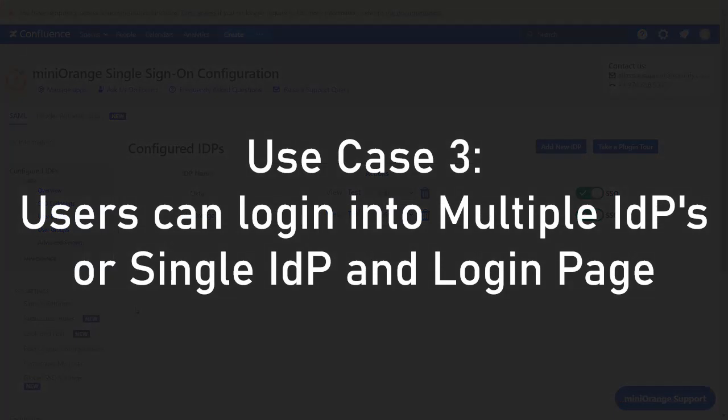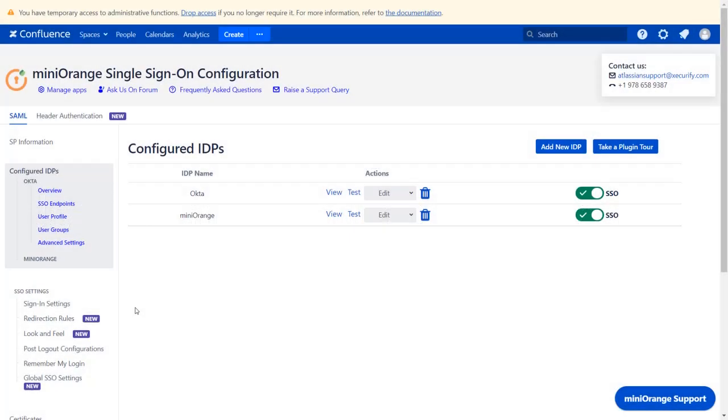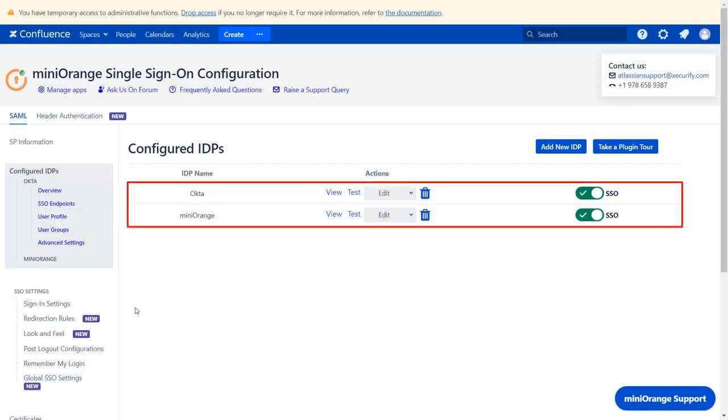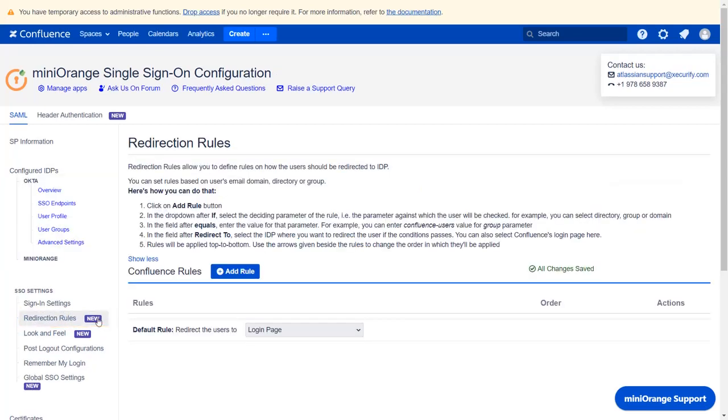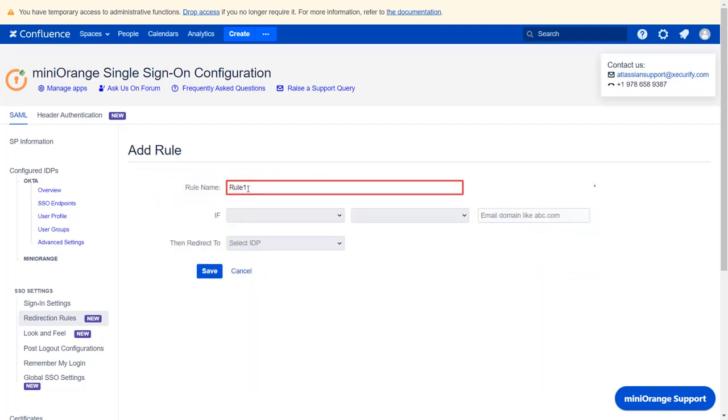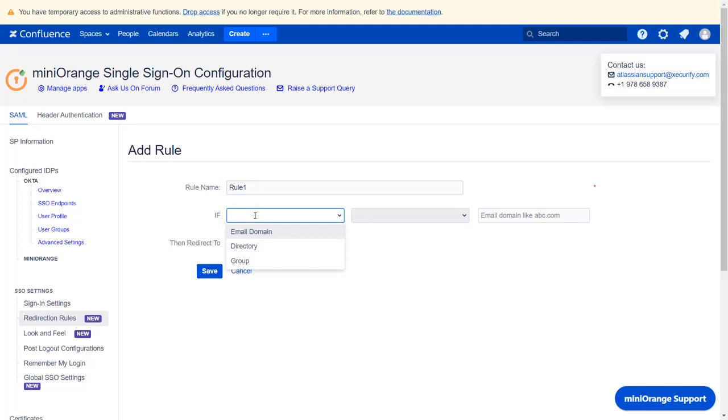Now let's consider that users can log in to multiple IdPs, or a single IdP, from the login page. You can see that we have configured two IdPs here. Go to the Redirection Rules tab. Here you can add your own rule by clicking on the Add Rule button. Enter the rule name. In the If drop-down, you can add constraint on email domain, directory or groups. Here we will select email domain.